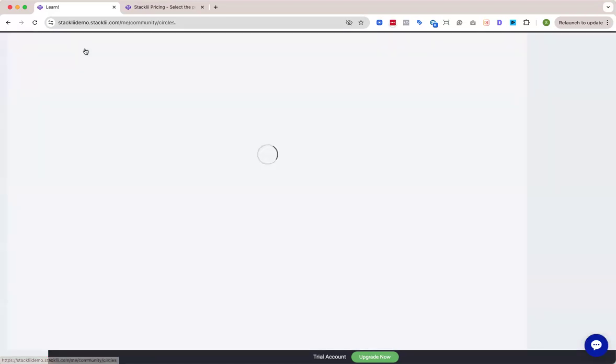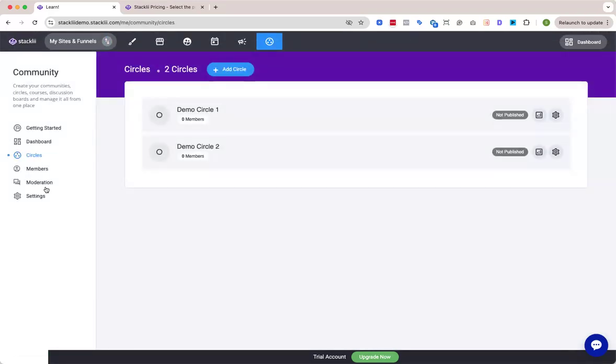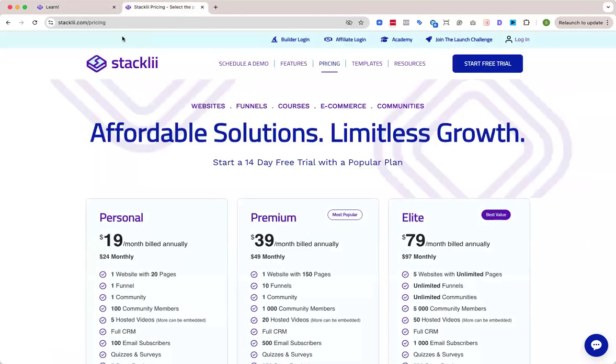All right, let's jump into the new pricing structures. If you go to stacklii.com/pricing, the new pricing structures, all the plans are live. Now, if you are already a Stacklii user, nothing changes for you in terms of pricing. Your packages, everything is still valid. You can continue on as is.